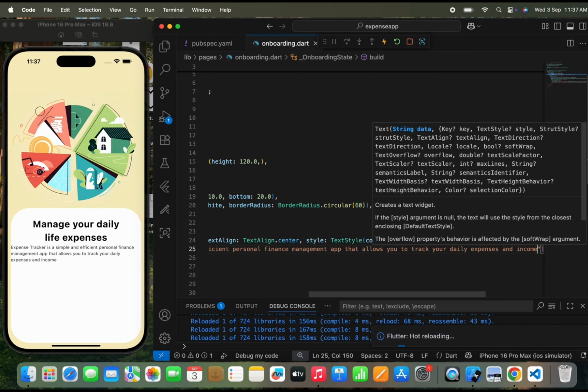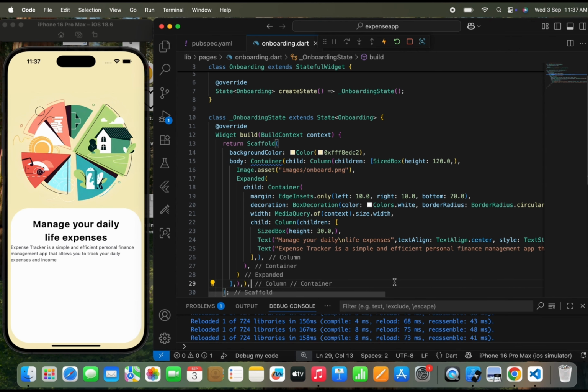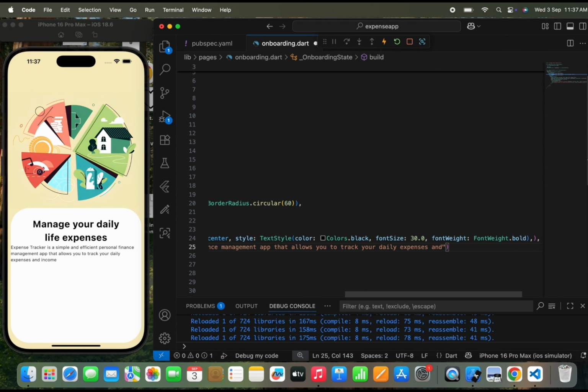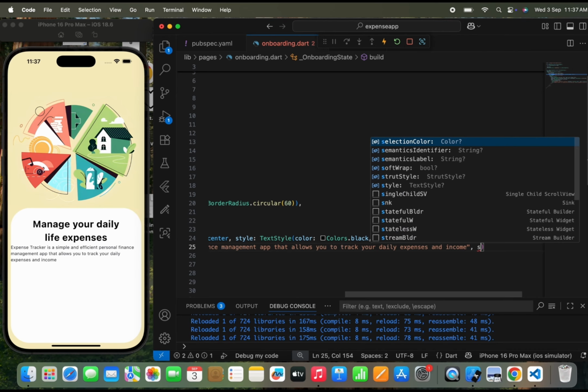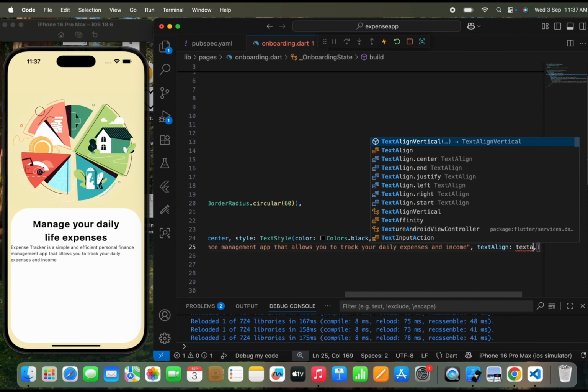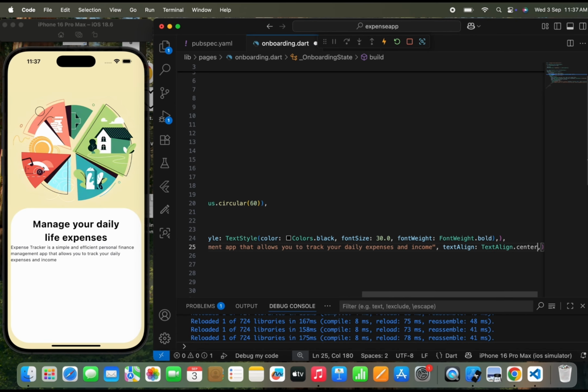Okay, so this is what we have done. Now here, this is the text you can see. And income, something like this. Now once we do this, I just need to pass the TextAlign.center, so that all the things will align at the center, right? Something like this.